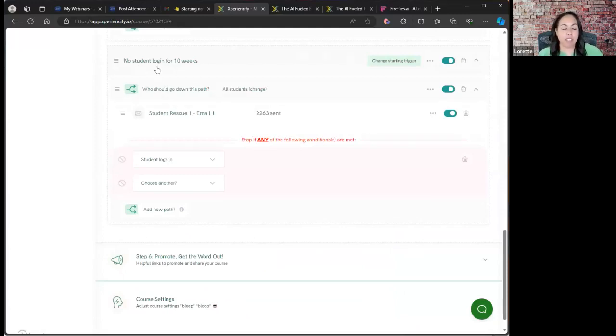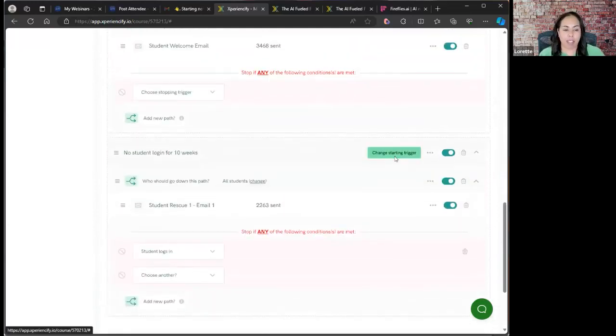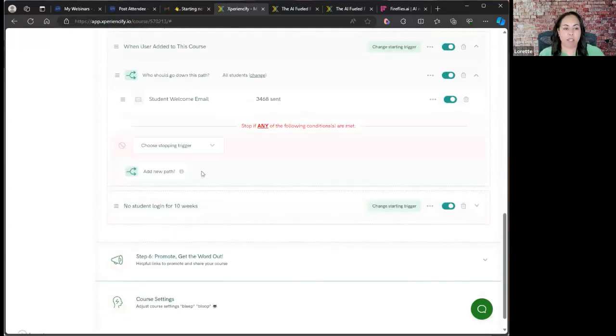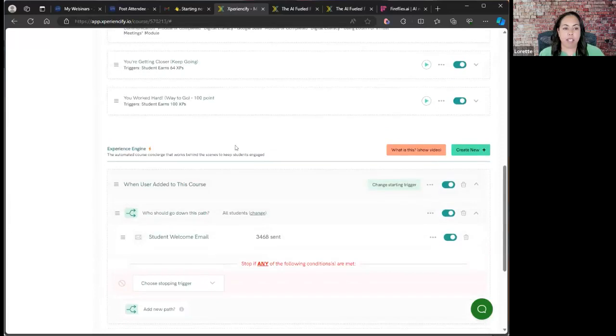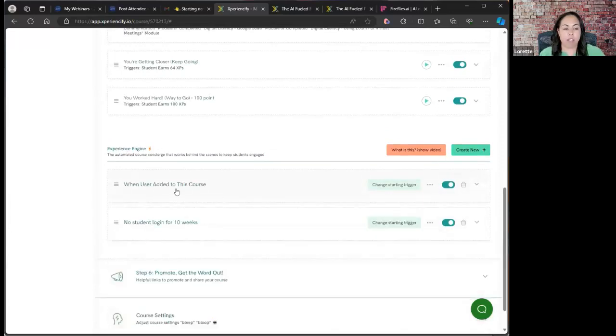So it can be for 2 weeks if they don't log in, or 3 weeks, or different things that trigger what happens if they are not active. Okay, so those are some things that you can do there. And then there's other things. These are the ones that we have integrated, when they join the course and if they don't log in.